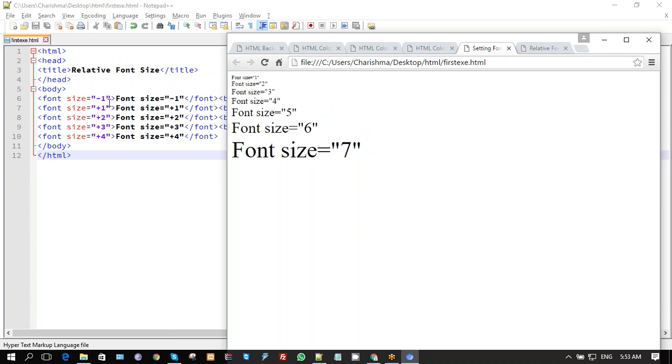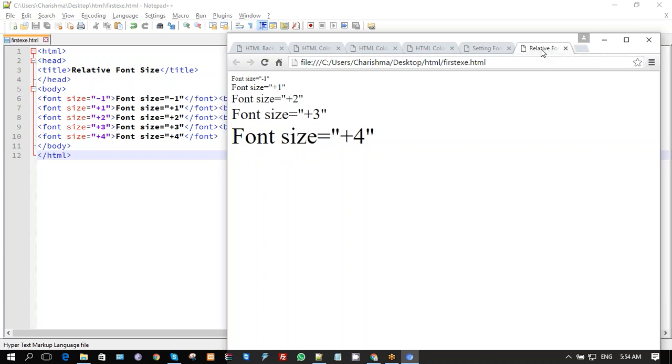In this example, the -1 means a -1 size from the default size. What is the default size? Default size is 3. So in the first line, we are applying -1 to the default value, so you will get size 2. And then we are adding +1 to the default size. That means it's a size 4 font.